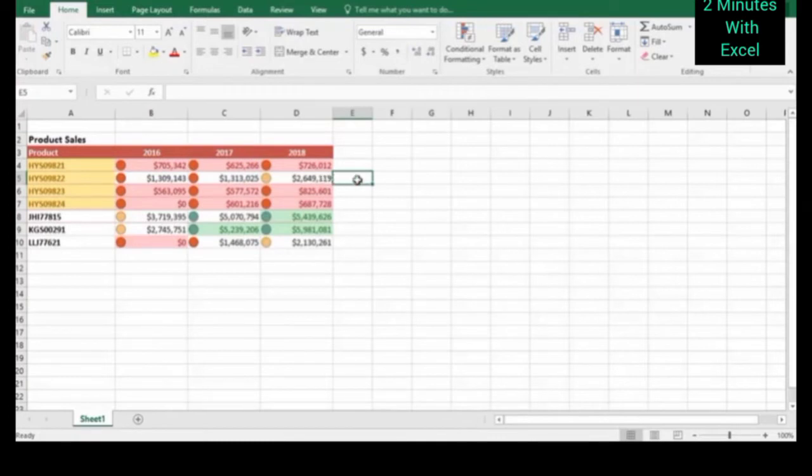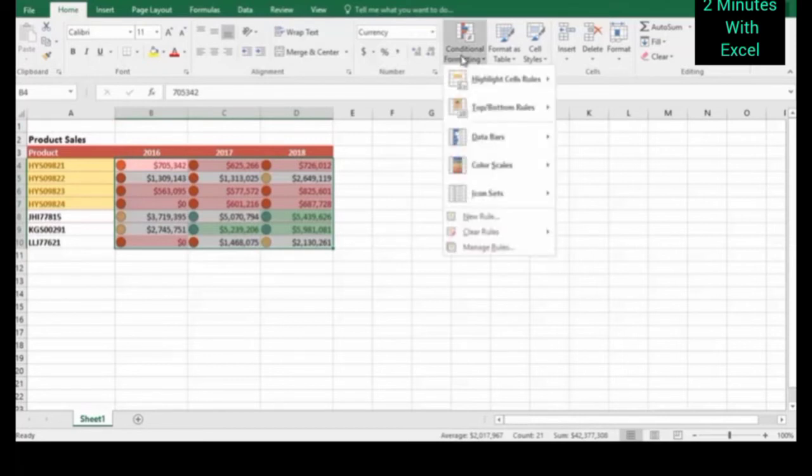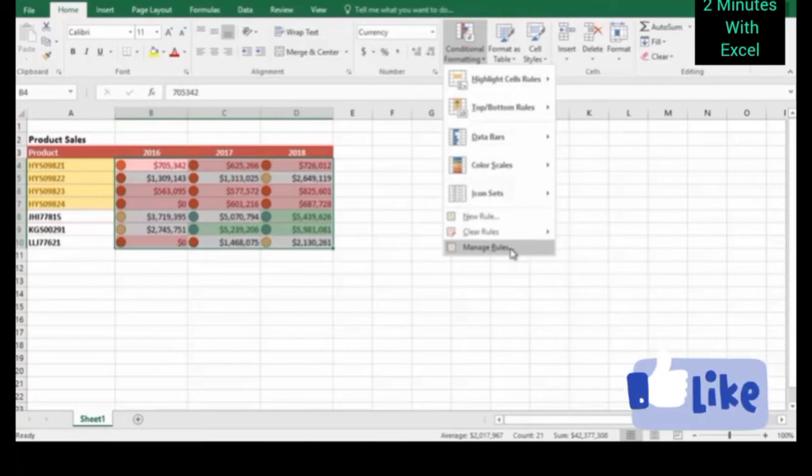Sometimes these built-in conditional formatting options might not give you exactly what you need, or you might want to change the format that you've selected. I want to edit some of the formatting that I've applied so far, so I'm going to select my numeric data, and back on the Home tab of the ribbon in the Styles group, I'm going to click Conditional Formatting. This time, I'm going to go to the bottom and click Manage Rules.